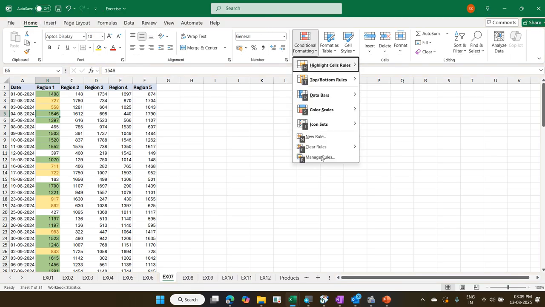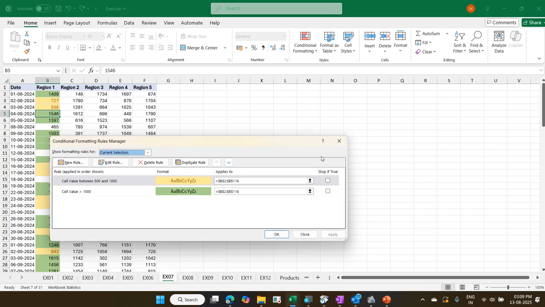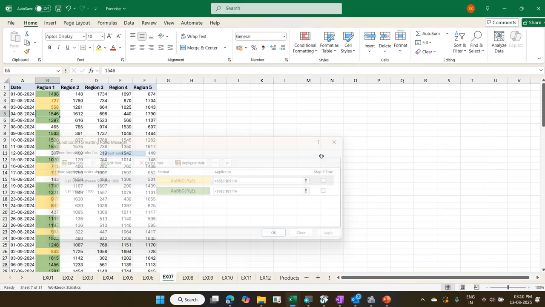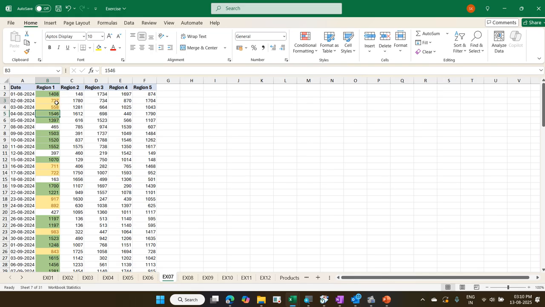But since I want to show everything on the screen, I am using the mouse. Otherwise, I recommend shortcut keys. But you have to see it, right? If I do something, you will not see what I am doing. That's why I am using the mouse. So place the cursor here. Suppose my target has been revised. My target is not 1000. My target has been revised to 1200.